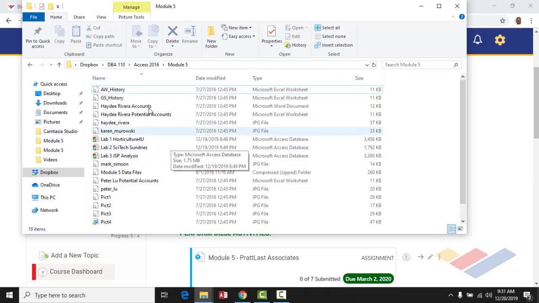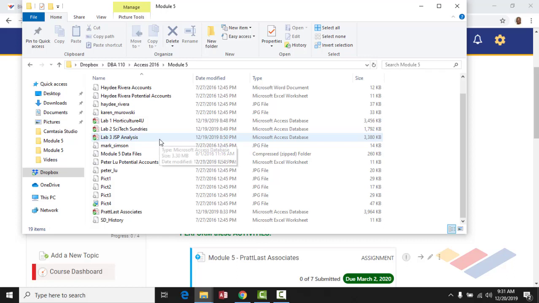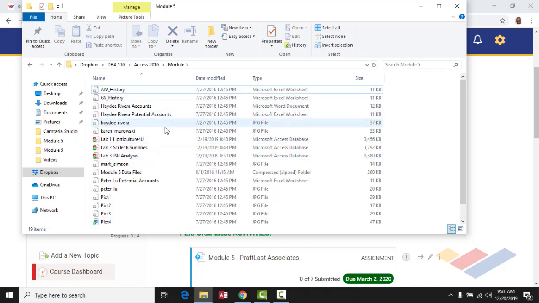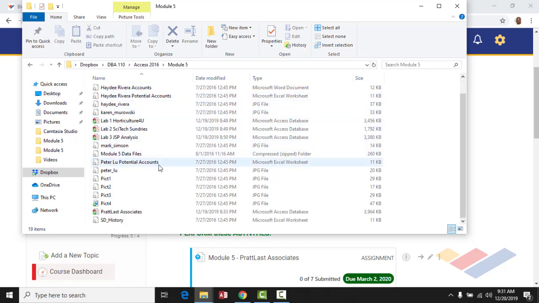First of all, you see there's a lot of data files here. You've got some Excel worksheets, some Word documents, and picture files, and all of these support the Pratt Lab and also the reinforcement exercises. You'll find that you'll use some of these pictures interchangeably. They're just generic pictures. The ones that don't have names on them, that are pick 1, pick 2, pick 3, and 4, you'll use them over and over for the varying reinforcement exercises. But let's take a look at Pratt Lab.